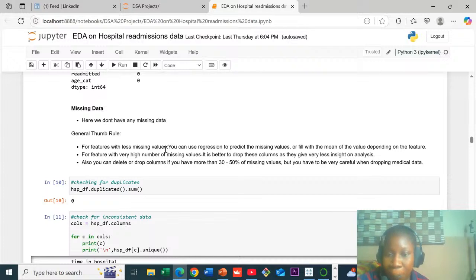Then you can also decide to delete or drop columns if you have more than 30% to 50% of missing values, but you have to be very careful. I've explained this earlier. You have to be very careful when you are dropping data from medical data, because some of these missing values might not be missing values.